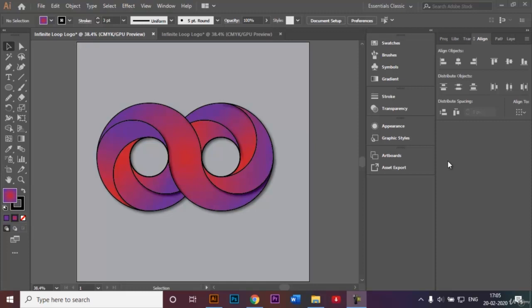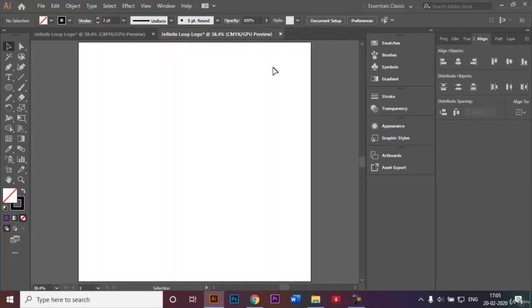So we'll dive right in and create a new document. As you can see, I've already chosen a document size which is 1000 by 1000 pixels, and I've already given it a name as well called the infinite loop logo, but you're free to choose any document size as you like. It's not necessary that you have to choose the same size as mine, but in case you want the same document size, all you have to do is add in the values of 1000 by 1000 in the width and the height options and change the units from dimensions to pixels.